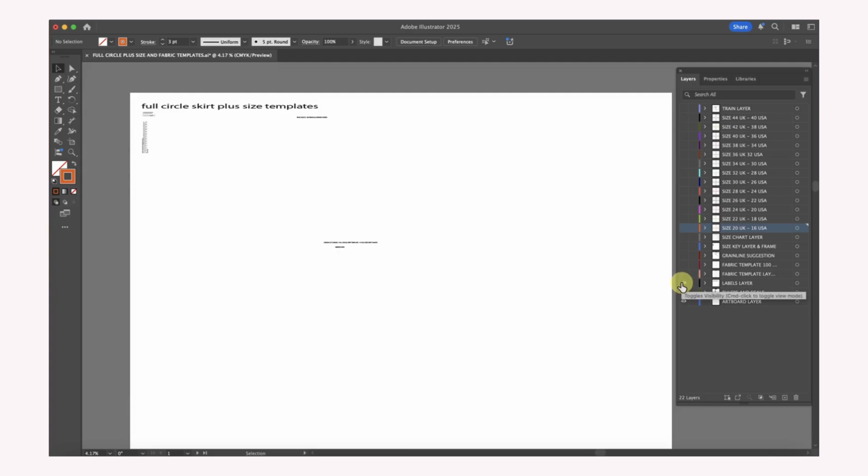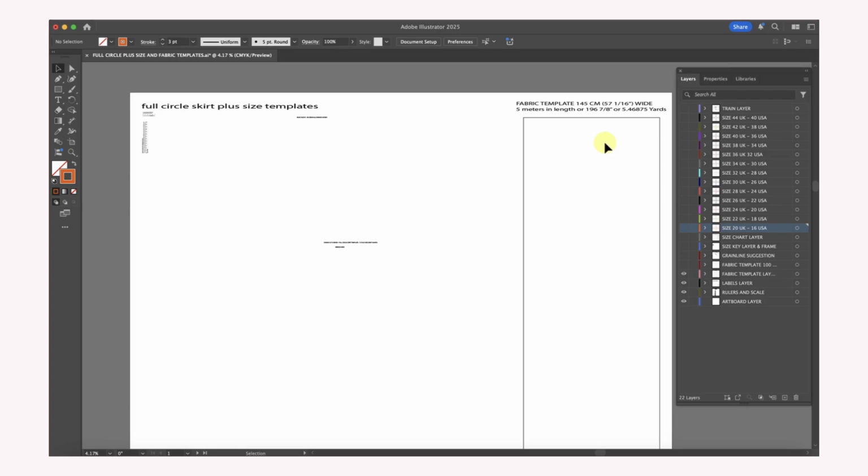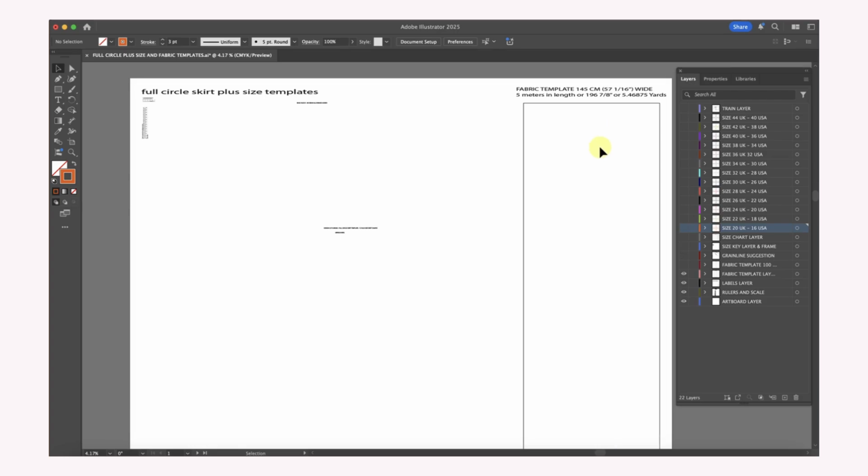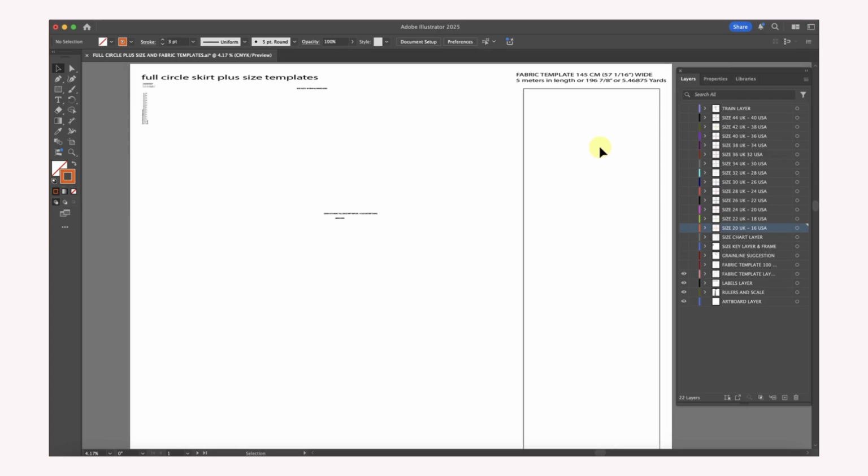That's just a labels layer, and we have here a fabric template layer. Now this fabric template is 145 centimetres wide, which is 57 1/16 of an inch, and it's 5 metres in length. And this is really useful when you're planning full circle skirt shapes because they're incredibly large, and one of the most important things is to make sure that your pattern pieces can actually fit on the standard widths of fabric that we have. And I've given you 2 fabric templates here.